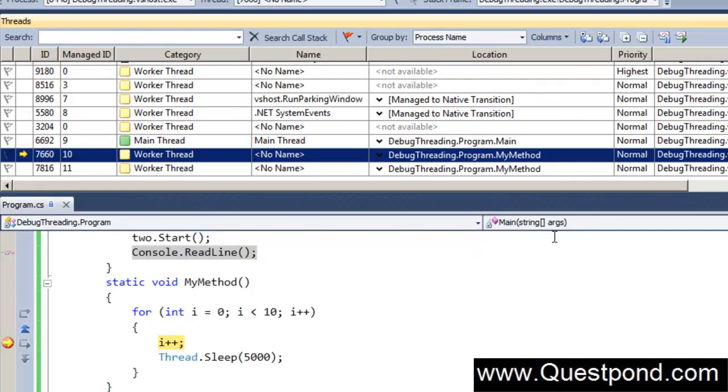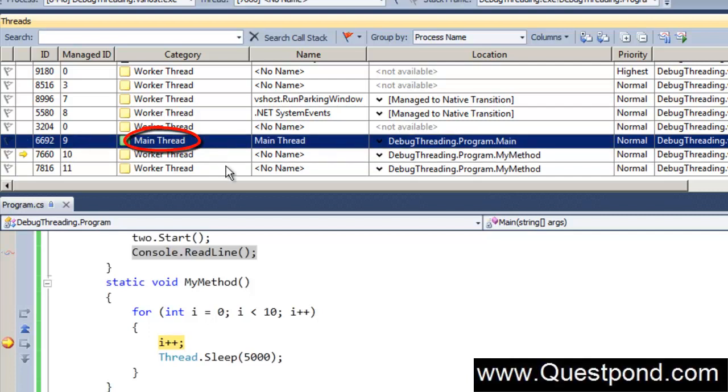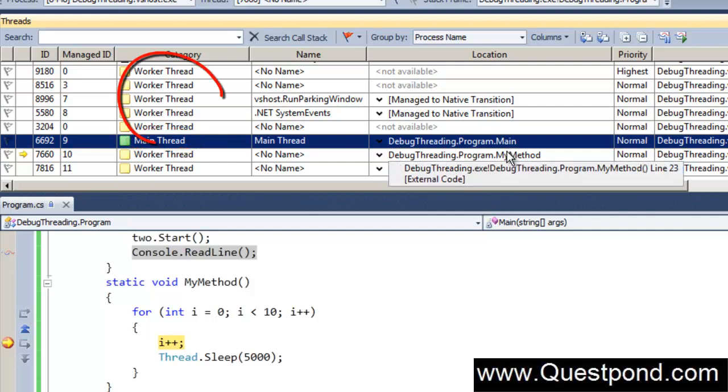Also, I would like to give you a simple overview of what you're seeing in this thread panel over here, because it looks very confusing, but it is not. First thing is, you can see that there is something here called the main thread. When your application runs, it always runs on a thread, and that thread is this thread. So this green sign and the name main thread signifies that this actually runs your static void Main. Second, you can see that there are lots of worker threads here.